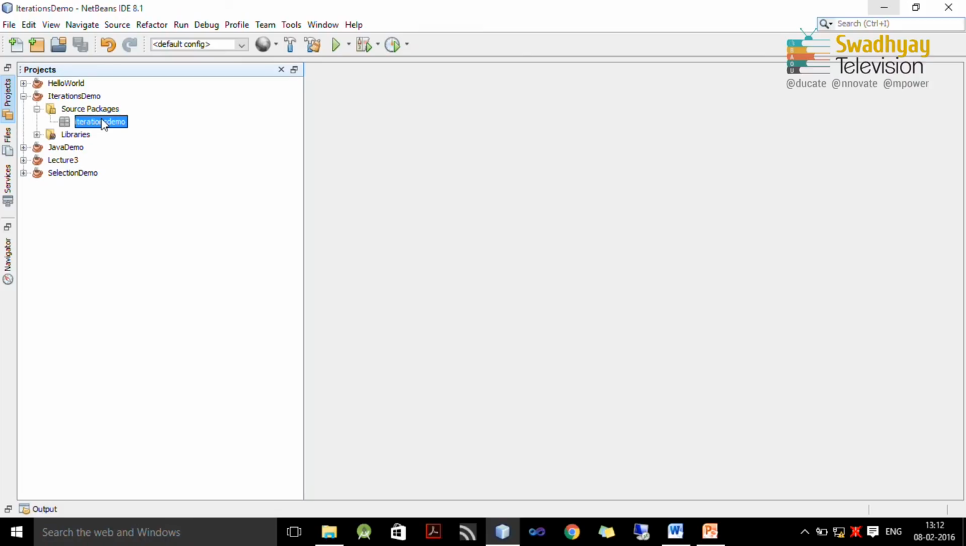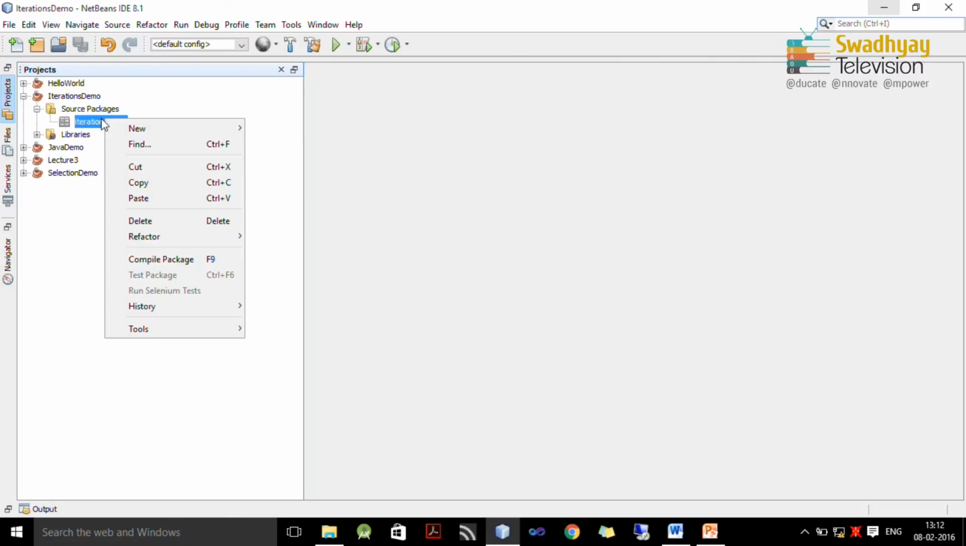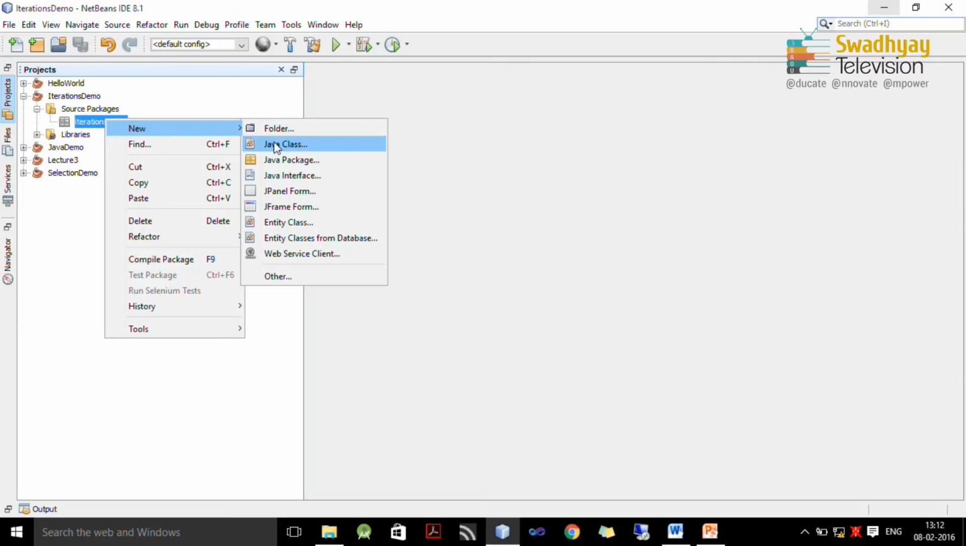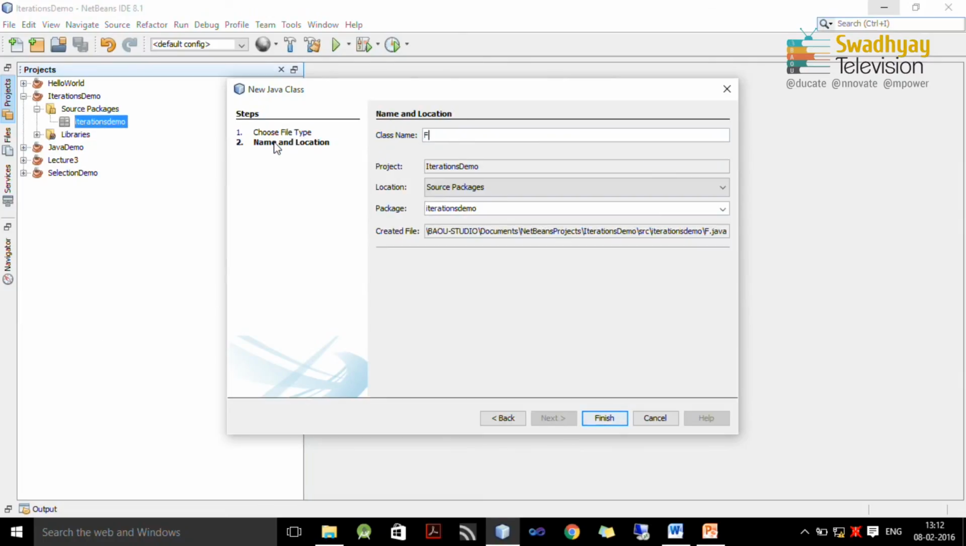We will start with finding the factorial of a given number. Let us start writing this program in the NetBeans IDE. Here on screen you can see we have one project with the name iteration demo, and the package name is also iteration demo. Now, we will write the program inside this package. So, right click on it and select new Java class. Here, in the first program we want to find the factorial, so I write the class name as Factorial and then press finish.